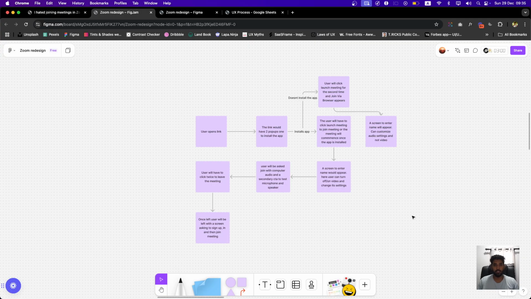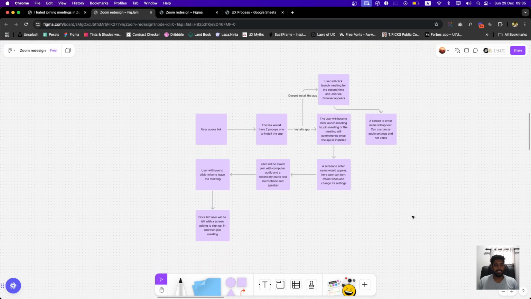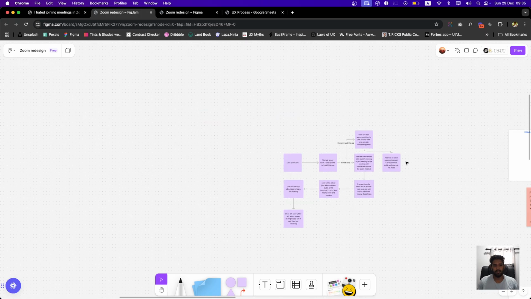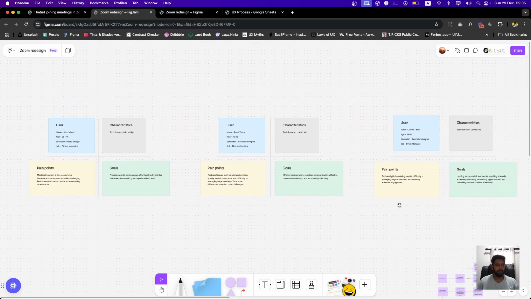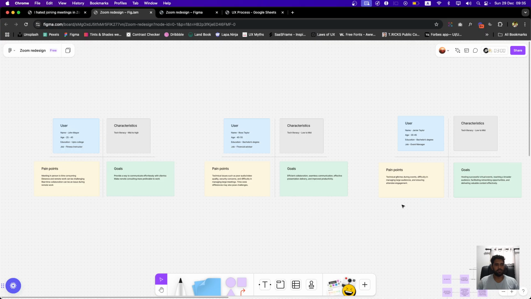This gives you a bird's eye view of the whole process. And I mean, while doing this, you'll be able to realize what kind of problems Zoom has. And then I went on to do a little bit of research regarding the target user. Zoom is a popular app, and a lot of users are using it. So because of that, I had to make three groups for this particular app.